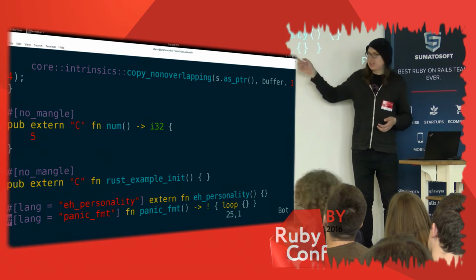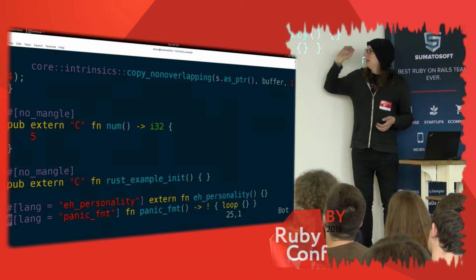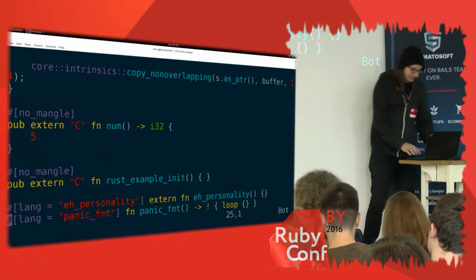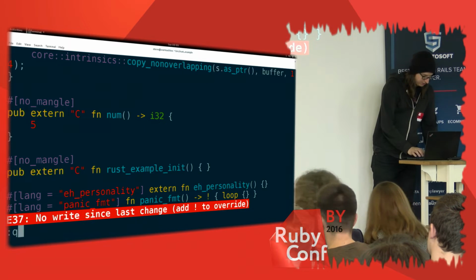And then finally, there's this Rust example init function that's empty. I will show you why that matters in a second. Yeah, I really deleted the comments.